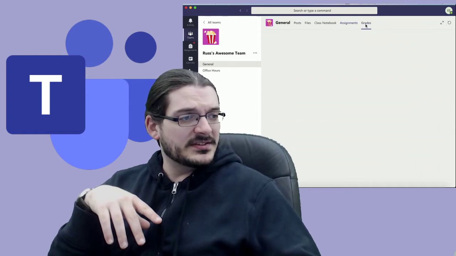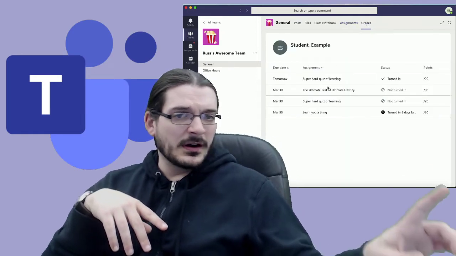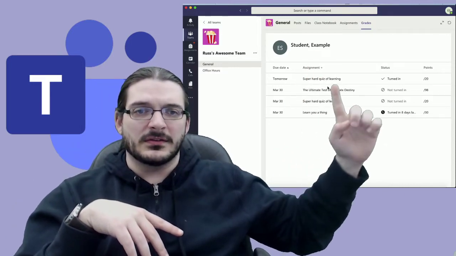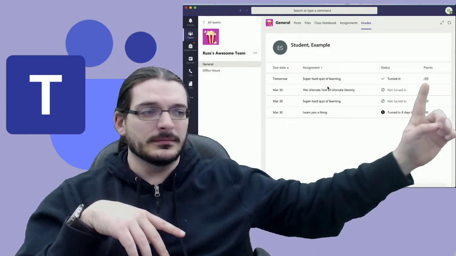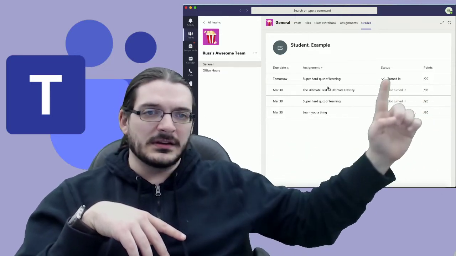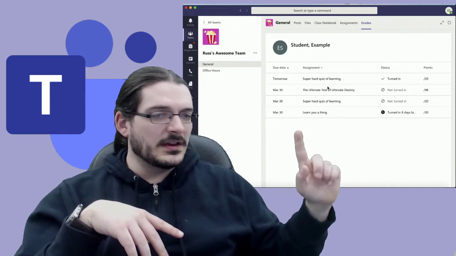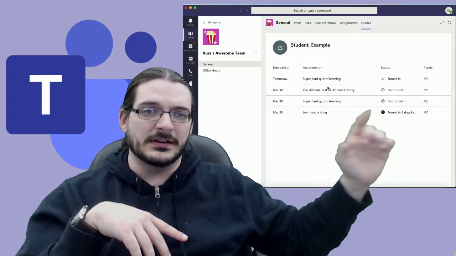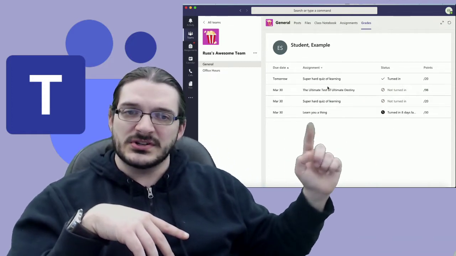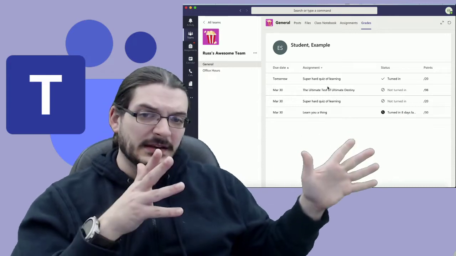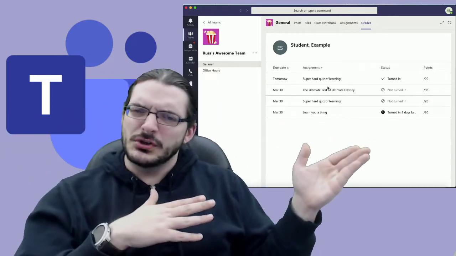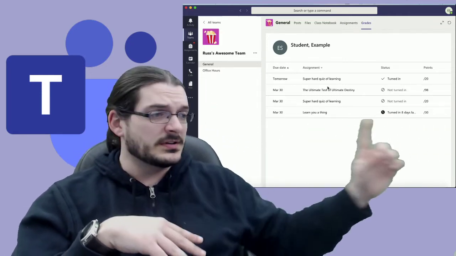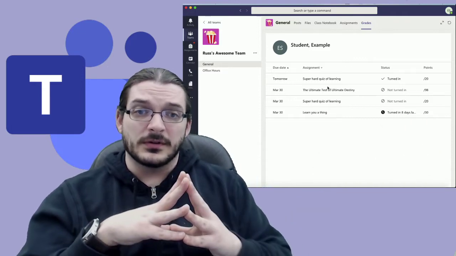Okay, now over here on the Grades tab, we can see these are all of the assignments that we've completed. You can see that here we have that super hard quiz of learning. You can see the status is turned in. And you can see the number of points. And then you can see a couple of assignments that we have not turned in yet, and that shows not turned in. And then down here, this last one we just completed shows turned in 8 days late. Again, just to show you, for example. And you can see if the score has been returned, that will show up here under Grades.